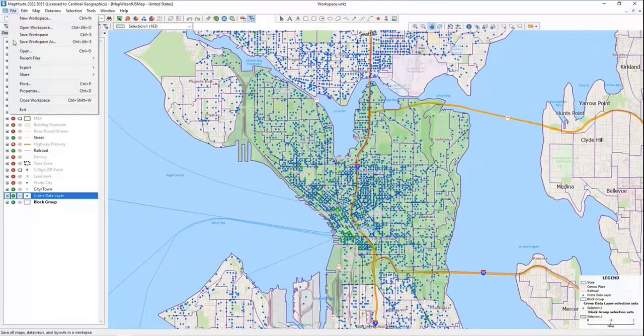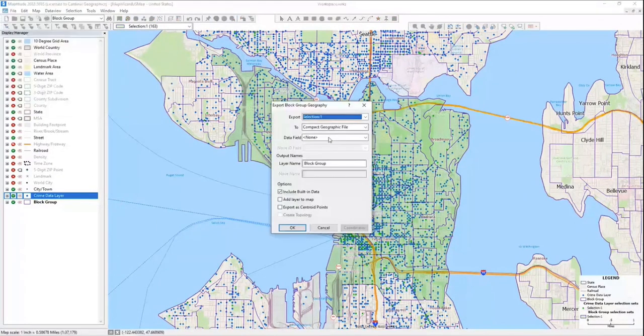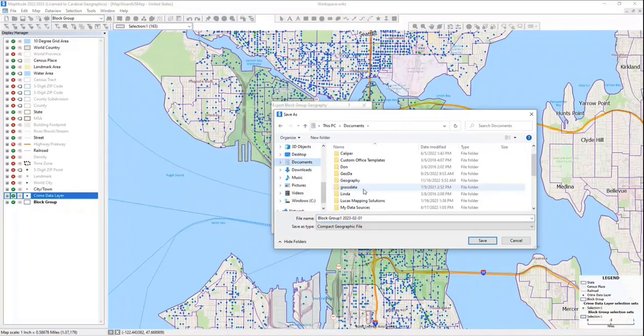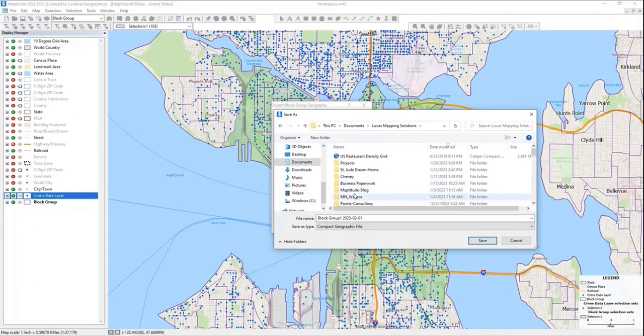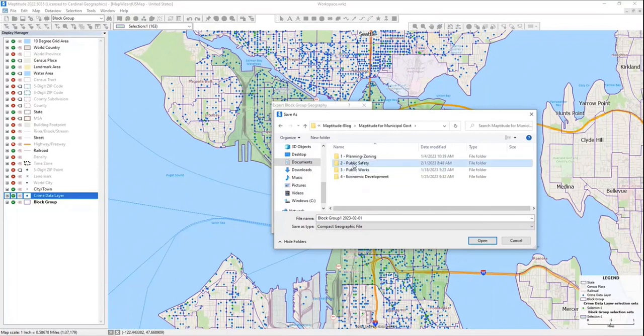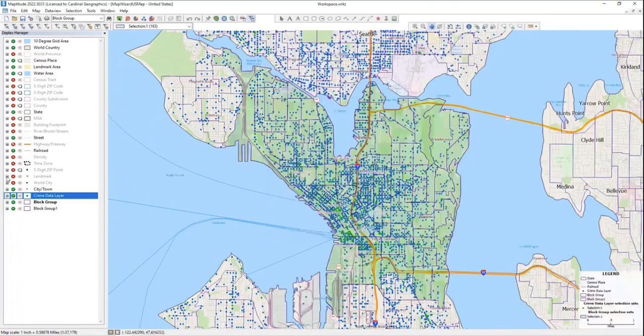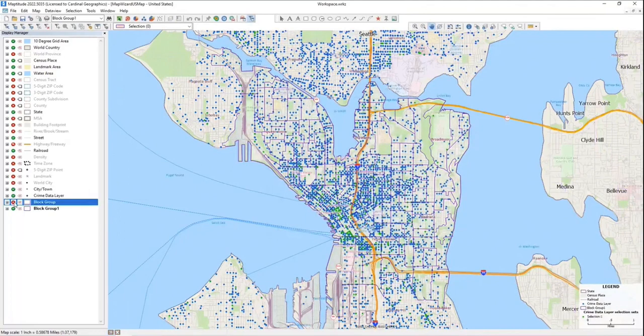So we will then take that area and do the selection set there, and we'll file, export, geography, compact file is fine, call that block group number 1, and we'll add that layer to the map. We'll include our built-in data, which is all our census data. Click on OK, and we'll put that in our project folder here, public safety, and we'll save it there. Okay, so we'll turn this layer off, which is our block group layer. We want to keep that layer with the selection set because we need to use that at a later date. And we'll turn our crime layer off for now.